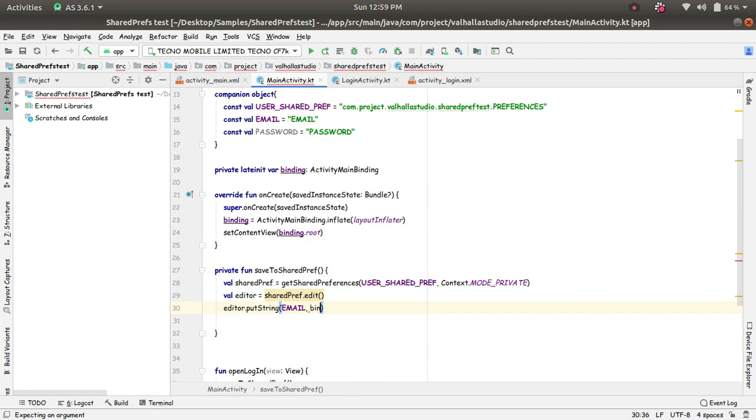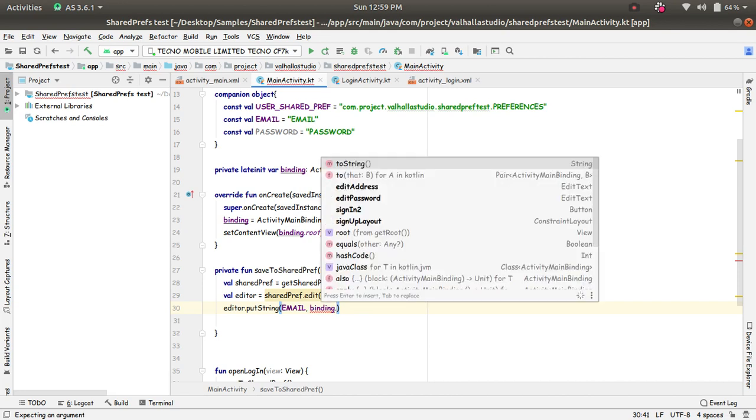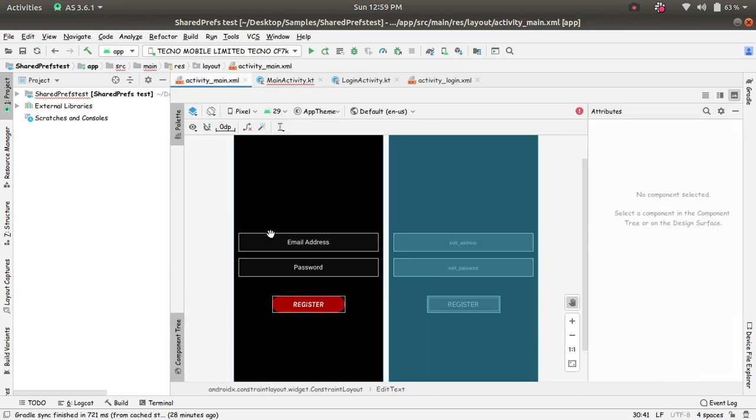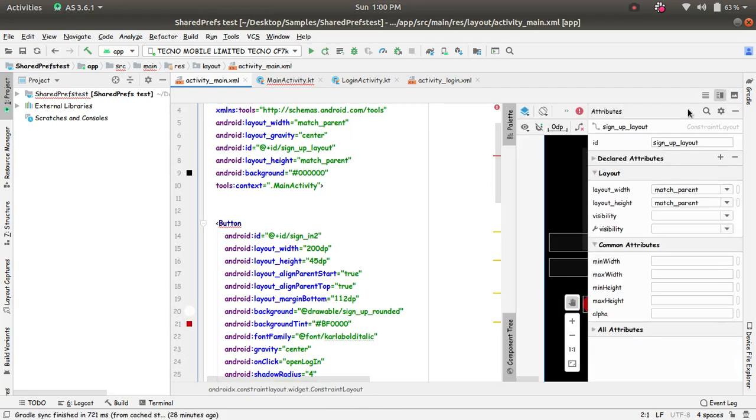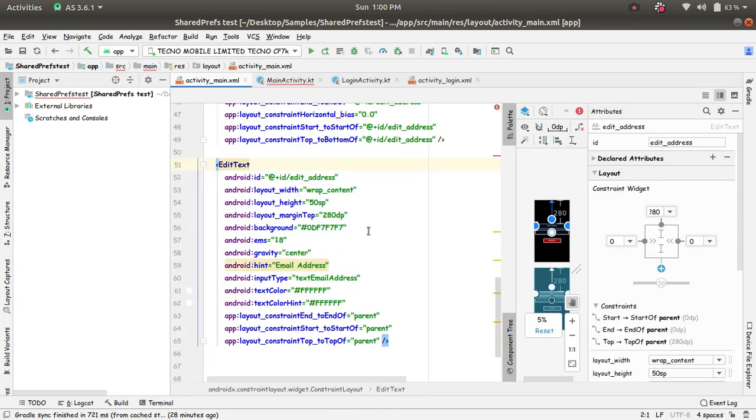So I'll call binding dot, let me get the ID. Let me show you guys something, for the people that don't know about view binding. Let me press Control B. So this is my edit text, and I gave it an ID of edit underscore address. It's an edit text for the address.